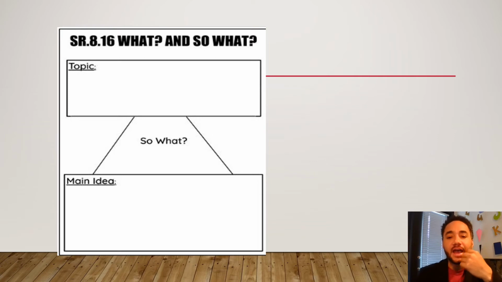I'd first ask you to identify the topic. What is the topic of this article? Well, this article is about hatching button quail. We'd fill that in. We still need to find the main idea. The main idea is not hatching button quail. That's our topic.